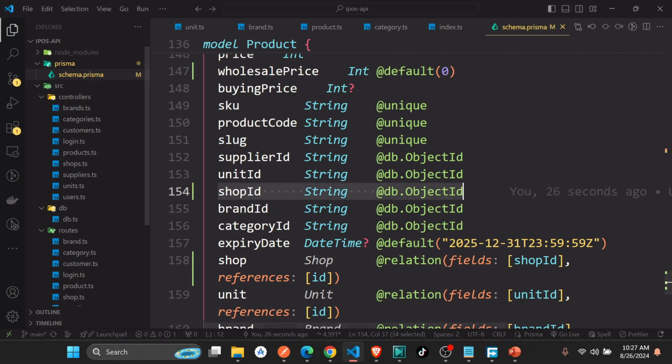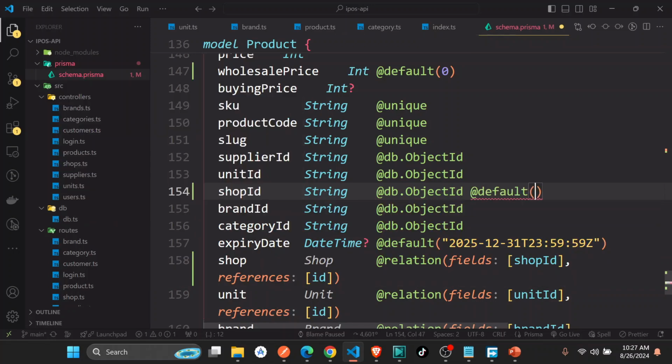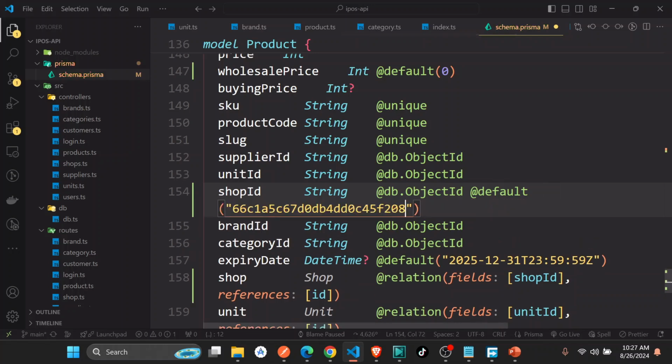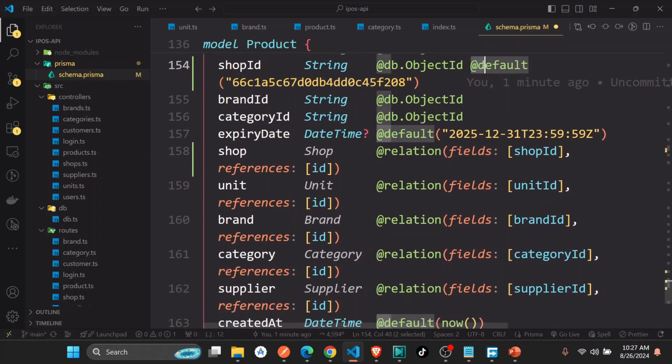So we could either delete all the products, or we could just go ahead and give it a default. So we just say at default, and we give this ID, just like this. So when we create and there is nothing, it will just go ahead and create the default and give it this one. Okay.